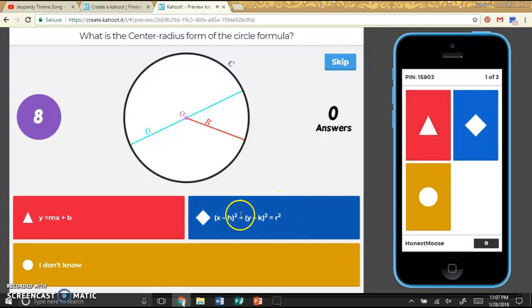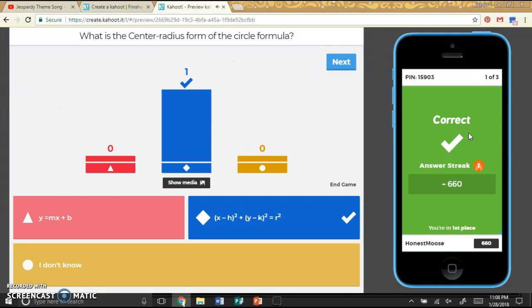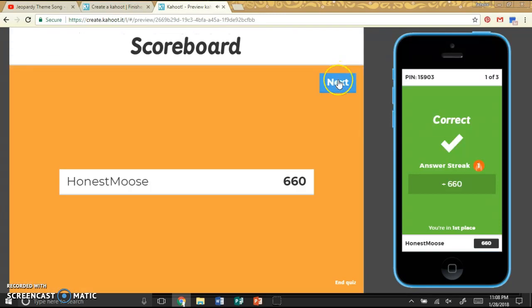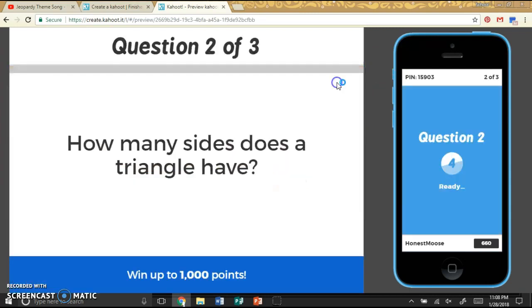So I know that the diamond is the correct answer, so I'm going to click that. And I see that it's correct. The teacher also gets immediate feedback and then can progress to the next question. This is the podium. I'm the only person playing, so I have first place.